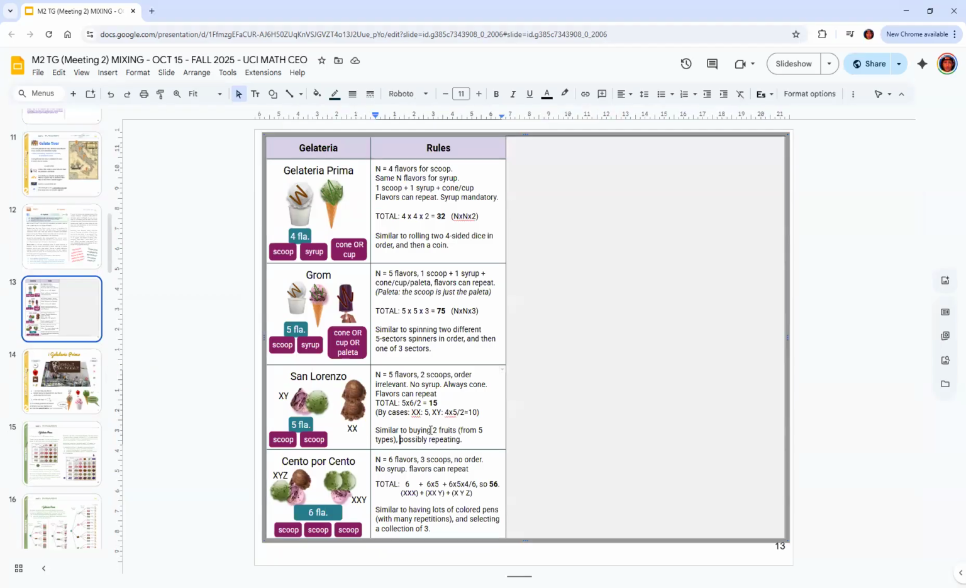Similar to going to the store, buying 2 fruits from 5 possible types, let's say, and possibly repeating, right? You could buy apple, apple, or apple, mango, banana, apple, banana, banana. That would be the count. You would have 15 choices total.